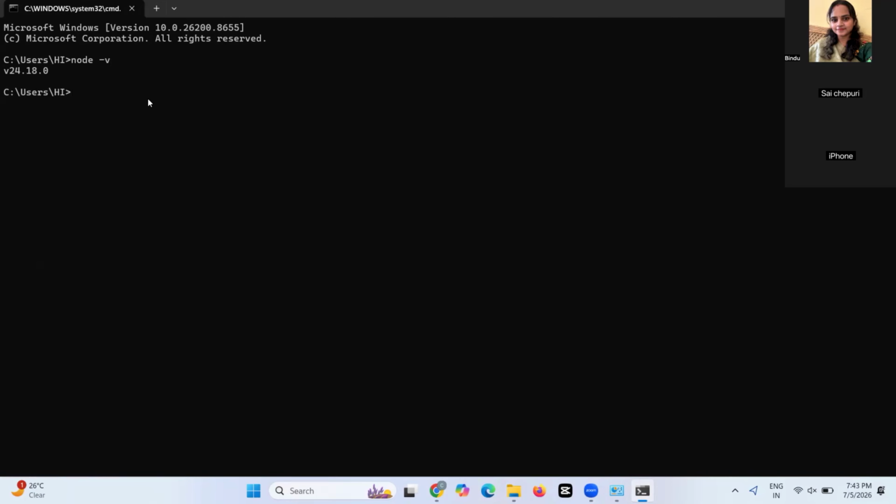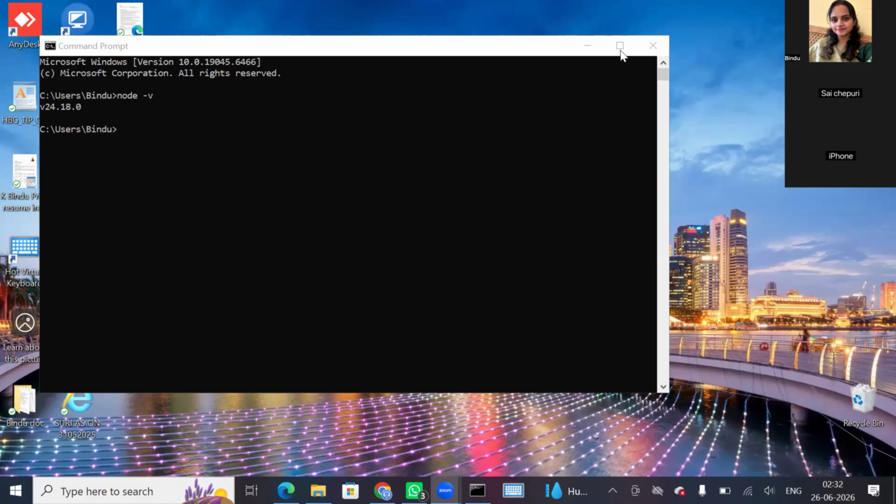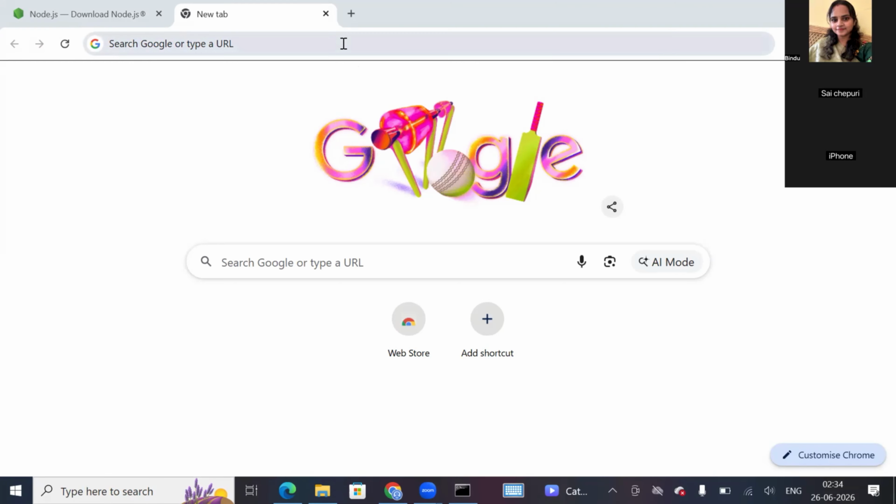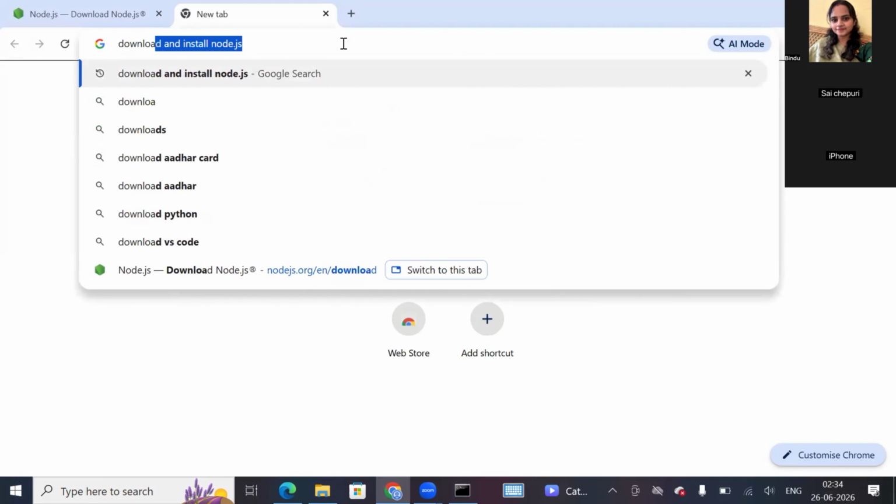If you have not installed Node, then you see: node is not recognized as an internal or external command. Now you got it. So this is how you need to check before you do the installation. First, you need to see whether Node is already installed or not. How do you check? This is a simple command. Open the command prompt. Now let's install Visual Studio Code also. Download and install.